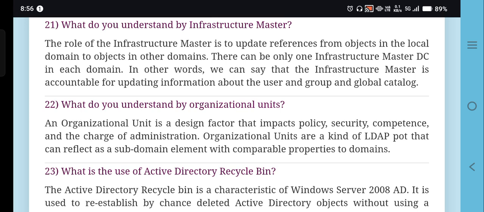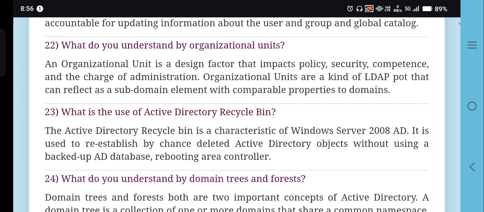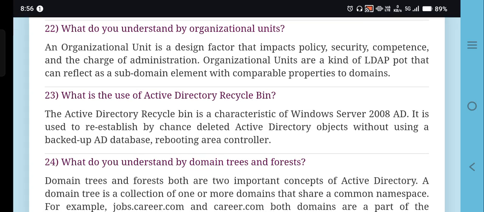What do you understand by organizational units? An organizational unit is a design factor that impacts policy, security, competence, and the charge of administration. Organizational units are a kind of LDAP container that can reflect as a subdomain element with comparable properties in domains.